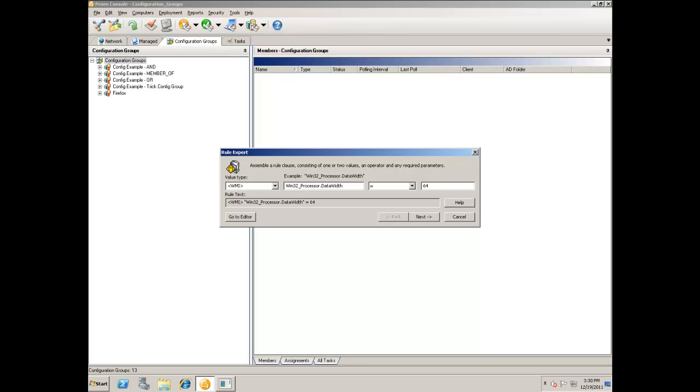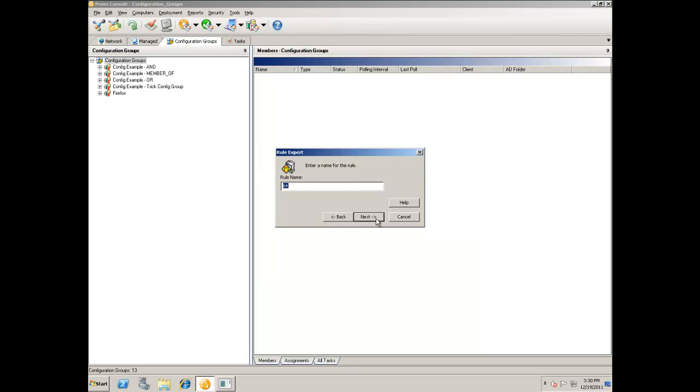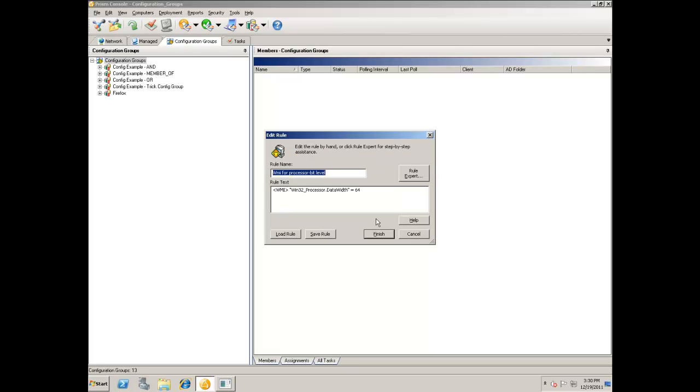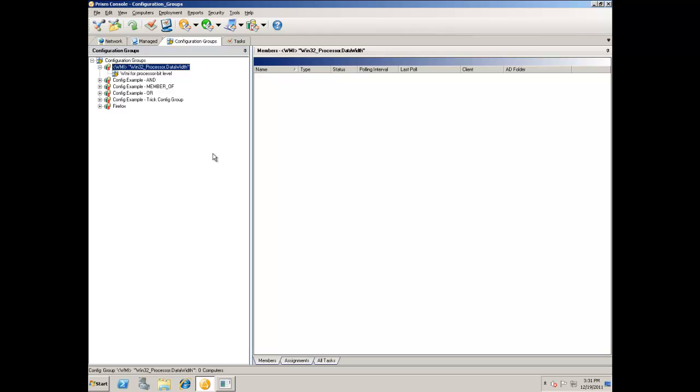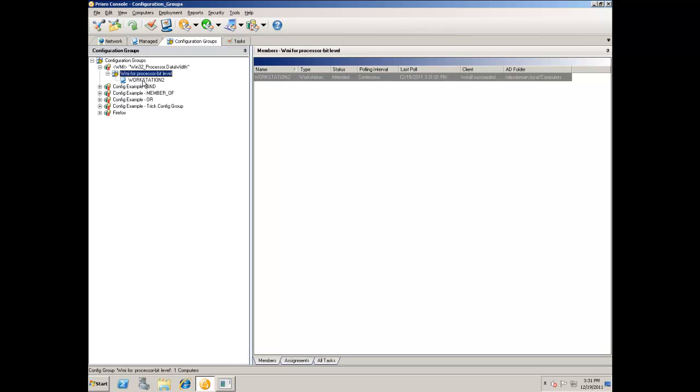Now I know that the DataWidth WMI class has either the value of 32 or 64, which is the bit level of the actual processor in the machine. So if I finish out this WMI configuration group, we will find that any machine that has a 64-bit processor inside will join this configuration group. And here we go, we've got a computer to join this group.